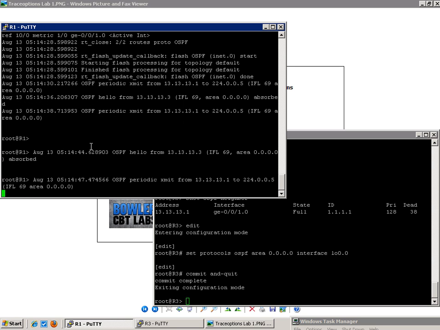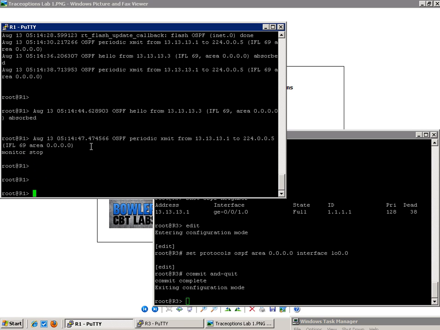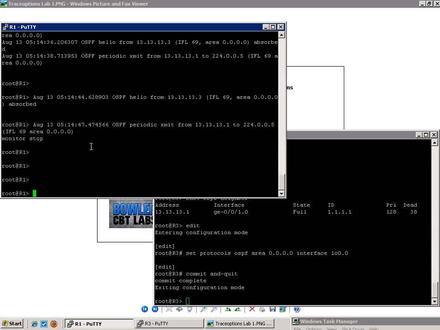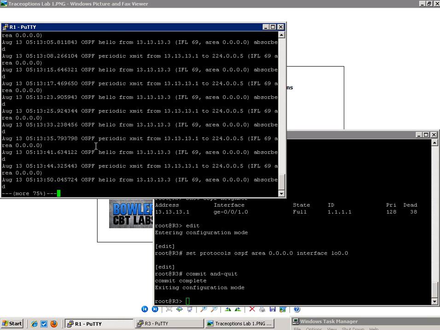So again, if you ever want to stop this, you just do a monitor stop, kind of like an unall on a Cisco router, or undebug all. So we do a monitor stop, that stops our monitor of our trace option file. So let's do a show log trace options. We'll go ahead and try to show you exactly what was going on.